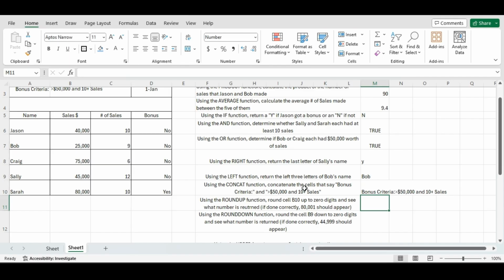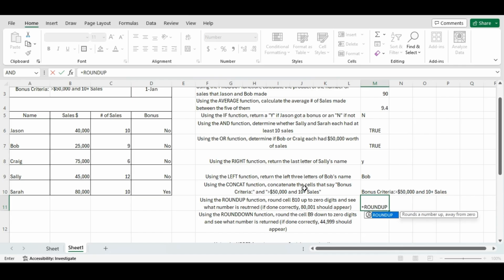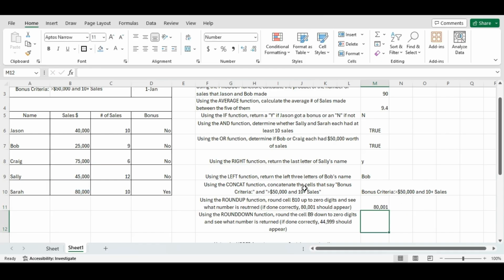So using the round up function, round cell B10 up to 0 digits and see what number is returned. And it returns us 80,001. And you might be thinking, well, in cell B10 it just says 80,000. Well, I intentionally did this for this question. If we click into it, we'll actually see that I put a decimal point and a 1 on the end of it, but I formatted it so that it doesn't show, just for this question specifically. So if you do this formula correctly, we will round up 80,000.1 to $80,001.